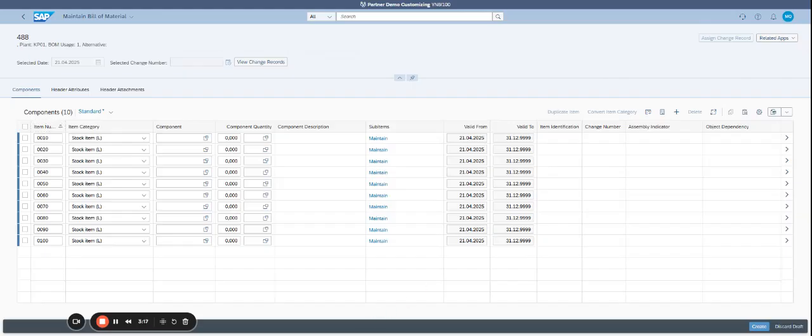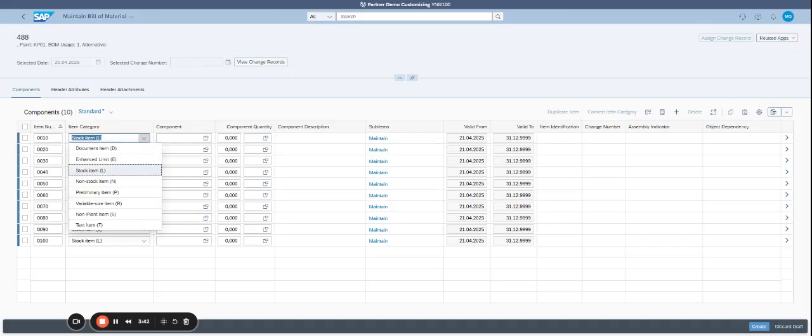So right now, add component. This is where you list the ingredients. For each component, you add the material number and required quantity. The item category by default is stock item, but you can also add a document item, non-stock item, preliminary item, variable size item, non-plant item, and text item. We will explain the differences between all these item categories in the next video.